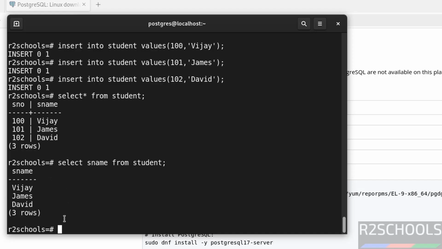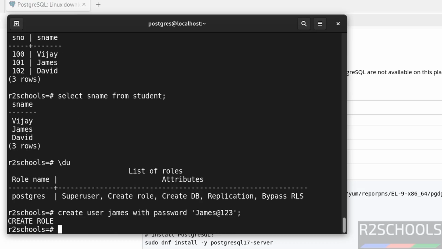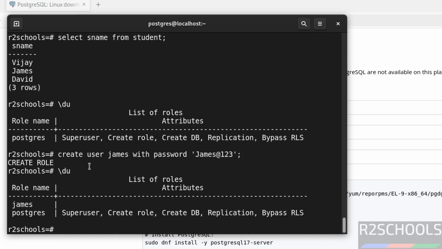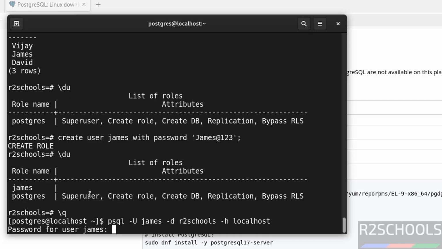Okay. Let us create a user. Create user. Verify again. See, the new user is created. To exit from this psql client, just give \q. Now connect to PostgreSQL by using this user. psql -U, provide the username. Provide the database name, -d means database name. -h localhost. Hit enter. Then provide the password of this user.